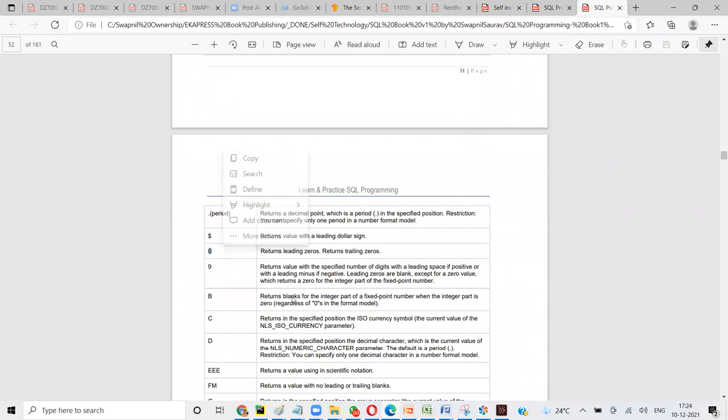Then B returns blanks for the integer part of the fixed number. So if your number is say 500 and you have given 10 spaces, right? So next the 5 spaces will be blank. Here we are giving fixed number spaces. How do we give fixed number spaces in Python?